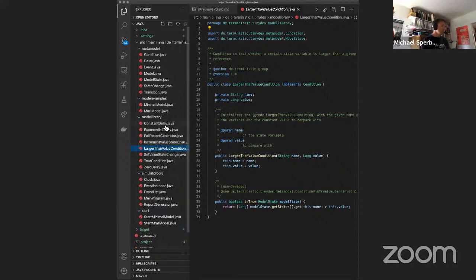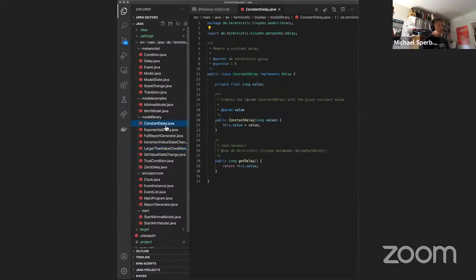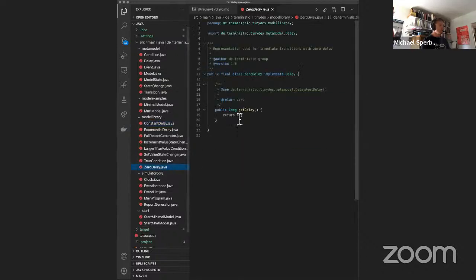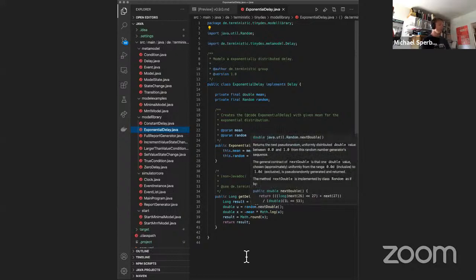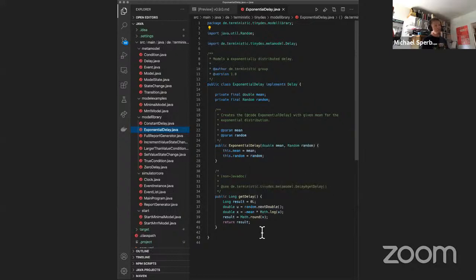And what else do we have? We have a bunch of delays. So here's a constant delay that just returns a certain constant number. There's a zero delay, which always returns zero. And then there's, interestingly, something called an exponential delay. And the exponential delay uses a random number generator. And as you can imagine, the random number generator generating a random number is an effect. So that's going to be interesting for modeling that with the help of some kind of effect system thing that we maybe have available in Haskell.